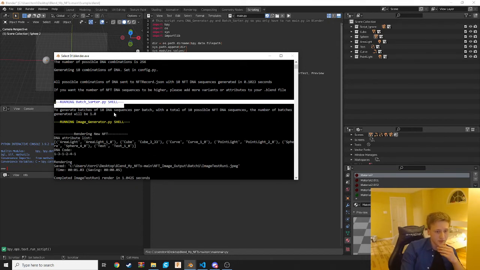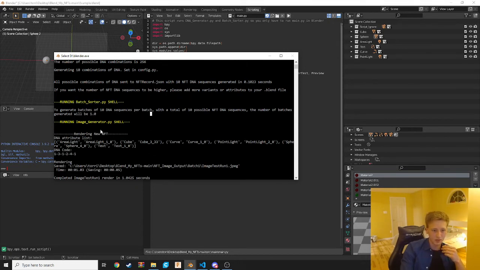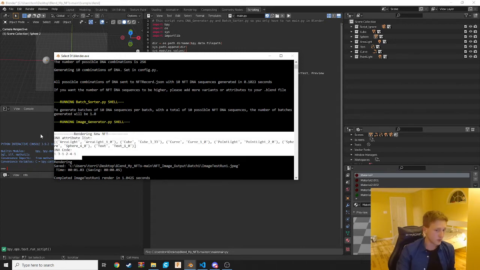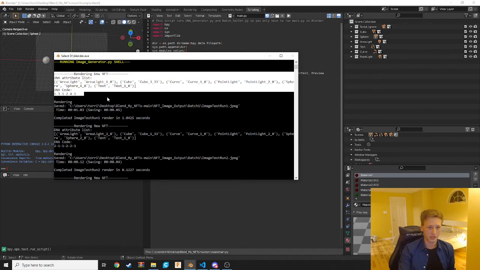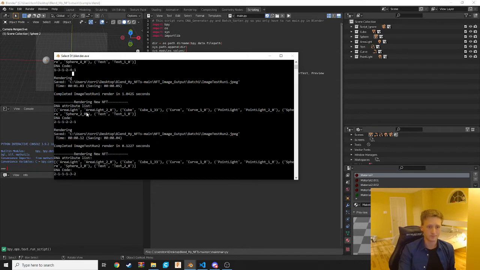So then we just run the batch sorter shell, same thing, just changes. Then we run the image generator shell. So this is where it gets kind of interesting. It works the same as running the script normally. It renders the images here. It tells you how long each image took to generate.